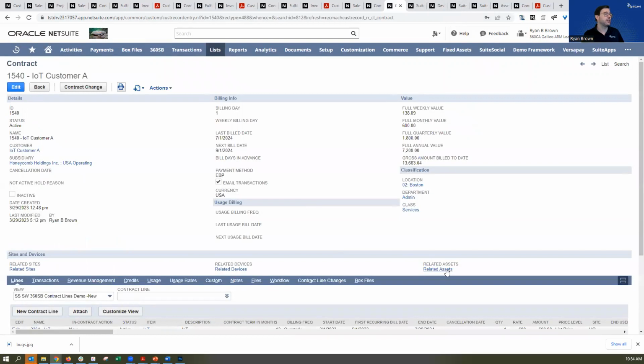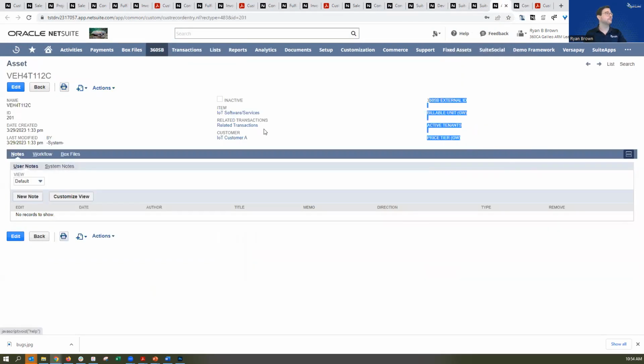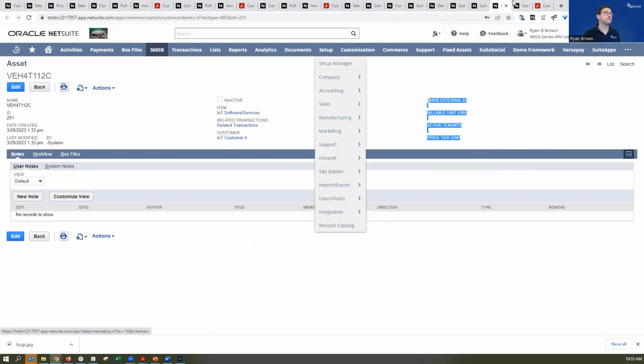Similarly, from my contract, I can see all the assets. Commonly, we describe these to be customer assets, vehicles. So you can see I can have these 3 vehicles as well. And these are also globally searchable and, again, expandable with whatever custom fields you like. They can be also related to various transactions.